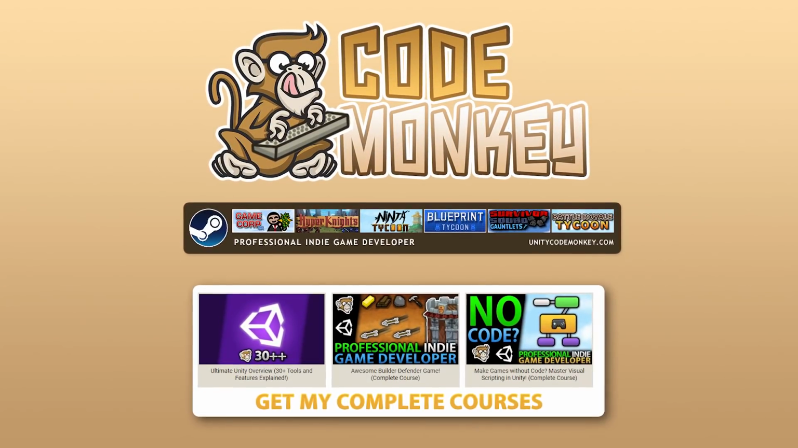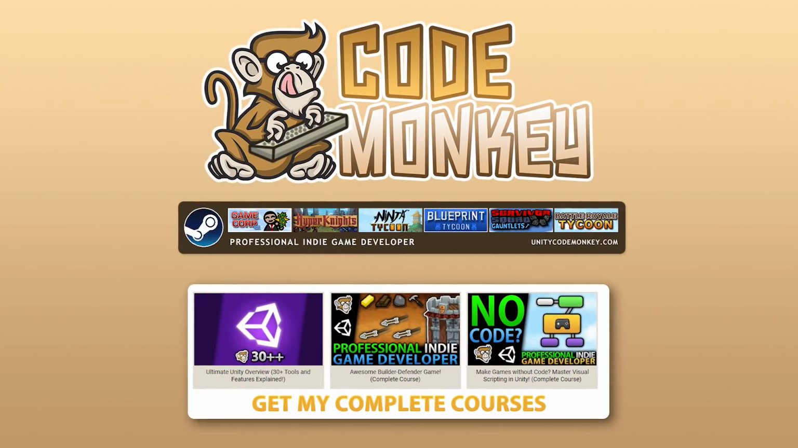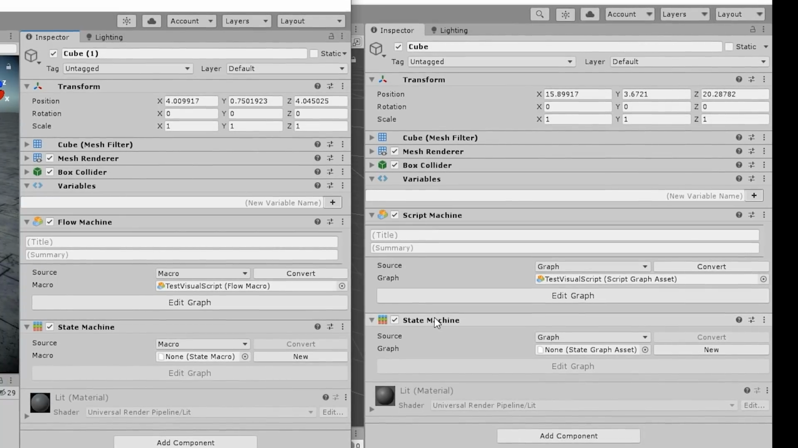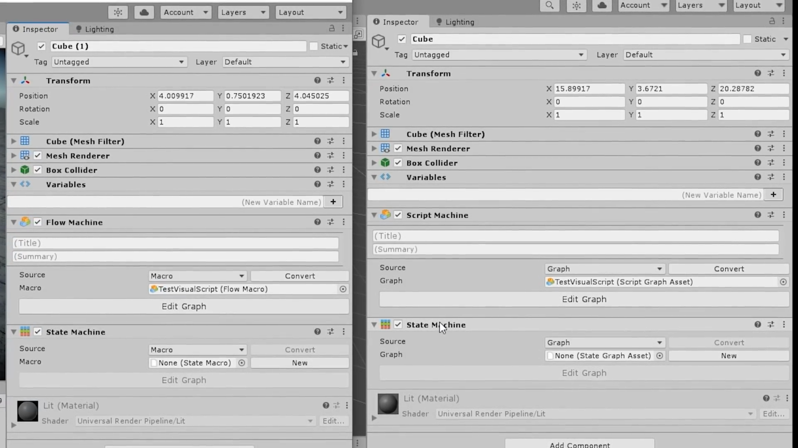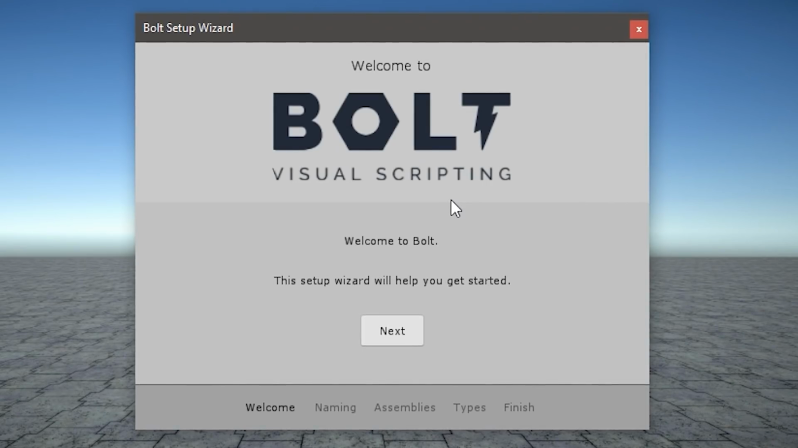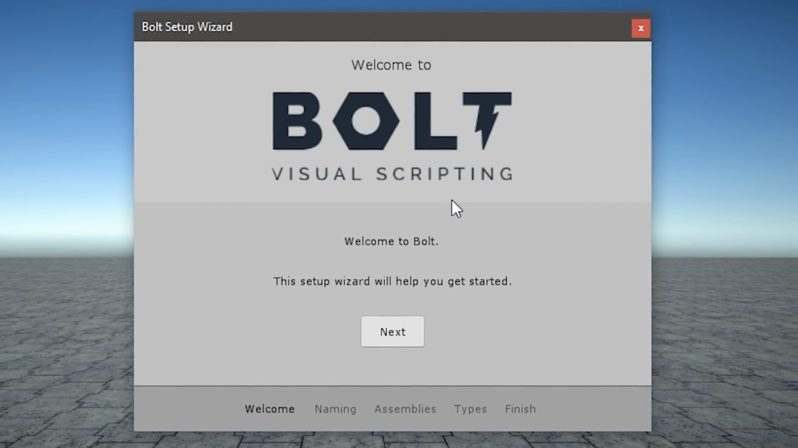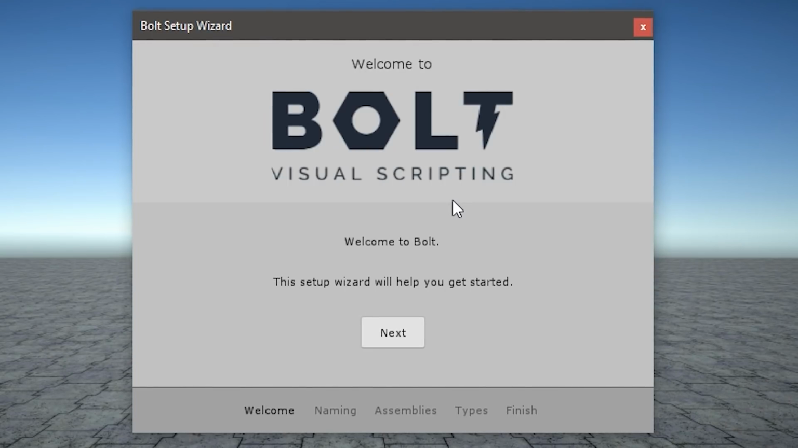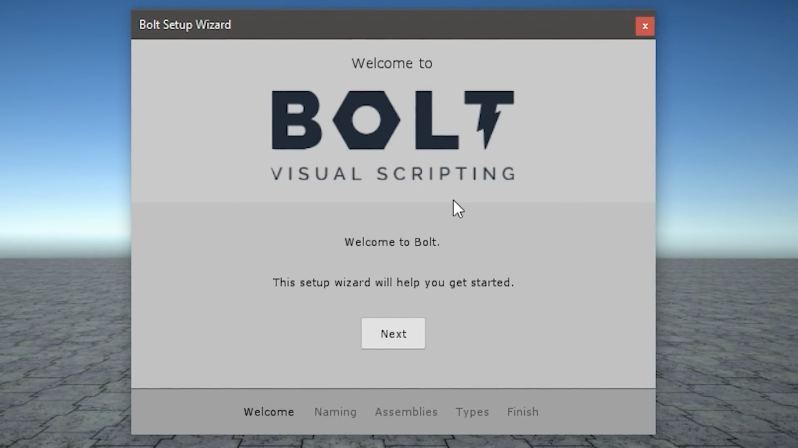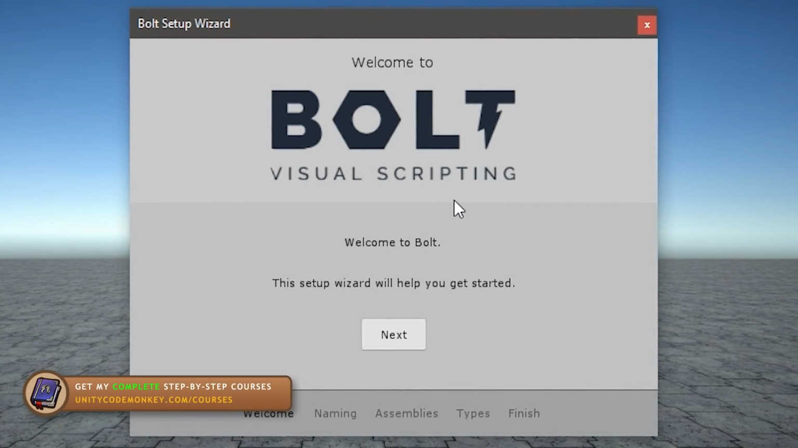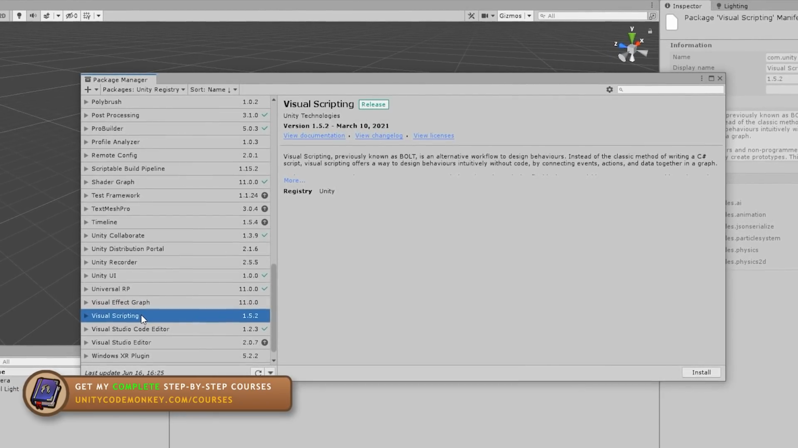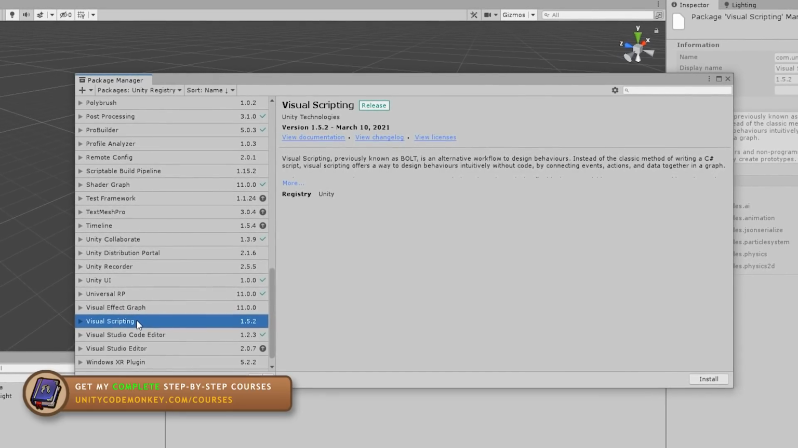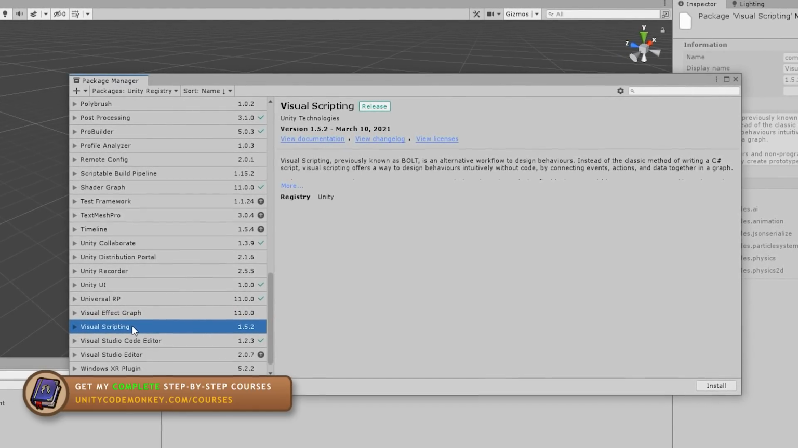Hello and welcome, I'm your CodeMonkey, and this is a pretty quick video just highlighting some changes with visual scripting in Unity 2021. As you might know, visual scripting in Unity is actually based on Bolt, which was a third-party tool that Unity bought. So if you're using Unity 2019 or 2020, then you use visual scripting through the Bolt package. However, if you're using Unity 2021, then visual scripting is now built directly into the engine, so there's no extra packages you need to install.